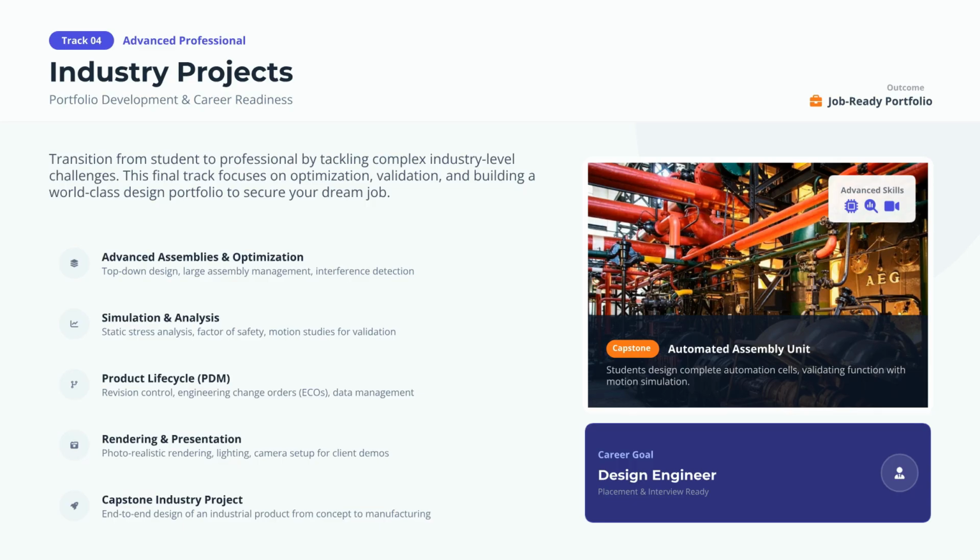The final track, Advanced Professional, focuses on industry projects. This includes advanced assemblies, simulation and analysis, and product data management. The outcome is a job-ready portfolio, featuring capstone projects like automated assembly units.